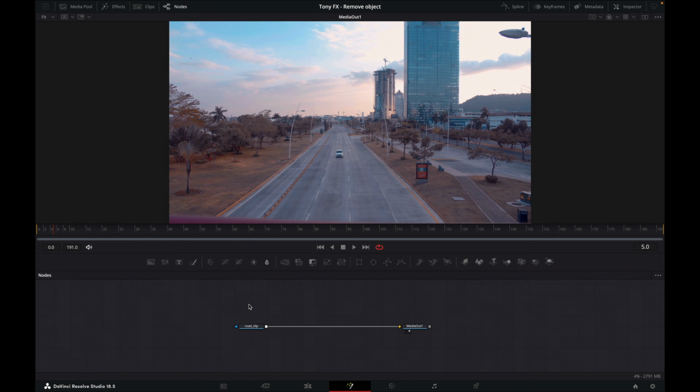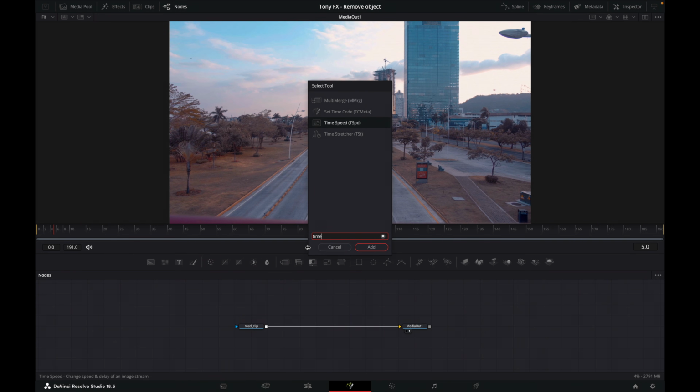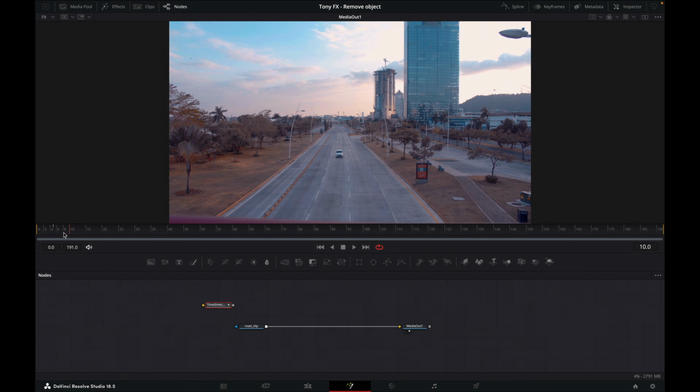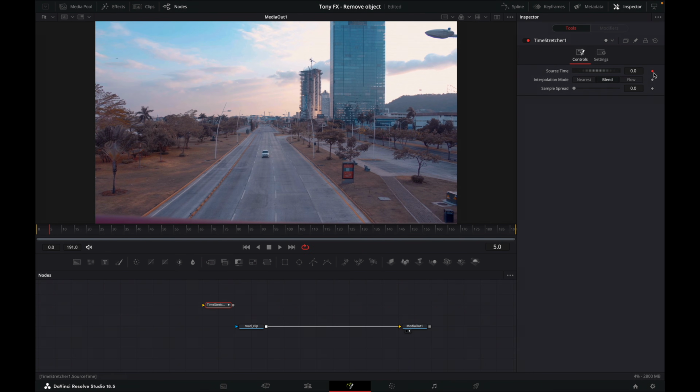All right, so to this road clip, we need to make a still frame. And to do that, we're going to add a time stretcher node. So shift, space, and let's type time, and then we'll grab this time stretcher. I'm going to use the first frame as my kind of paint frame, so we don't want it there. Let's just open the inspector and remove that. So we don't want a keyframe there. So we're going to use this first frame. We're going to paint the car out on the first frame.